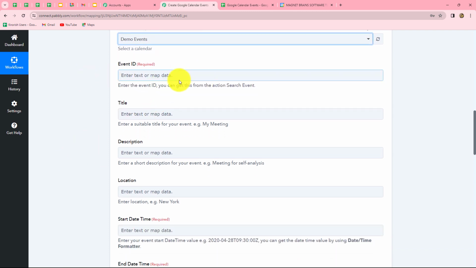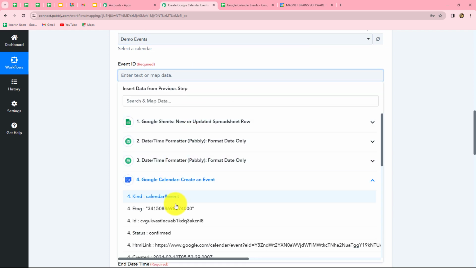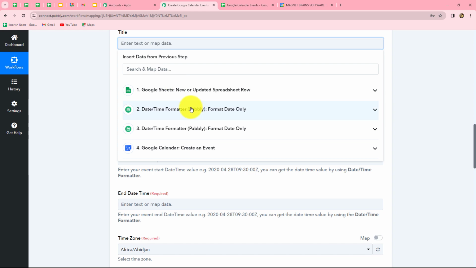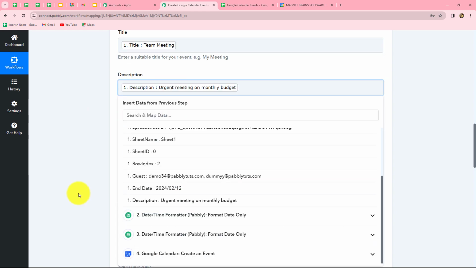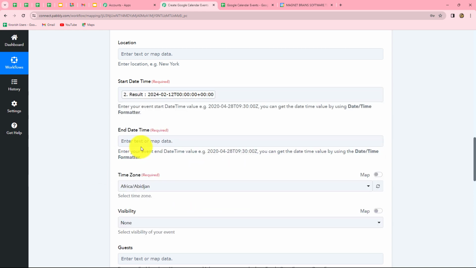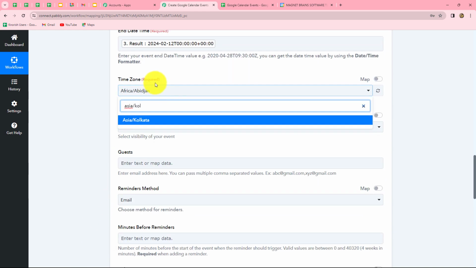Here it is asking us the event ID. So we have received the event ID in our earlier response, that is from Google Calendar create an event response. This is the ID of the event. I'm going to select it and it is mapped. The next is the title. Let's map the title, description, start time, end time. Here I'm going to select my time zone, Asia, Kolkata.